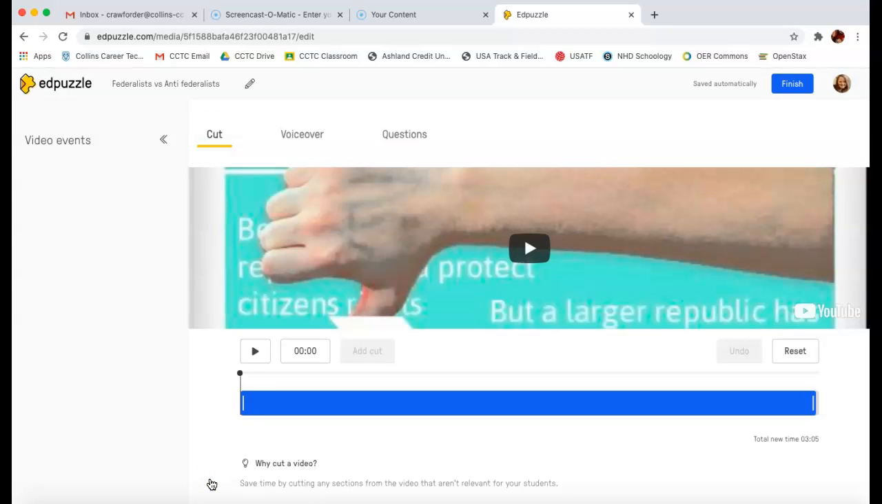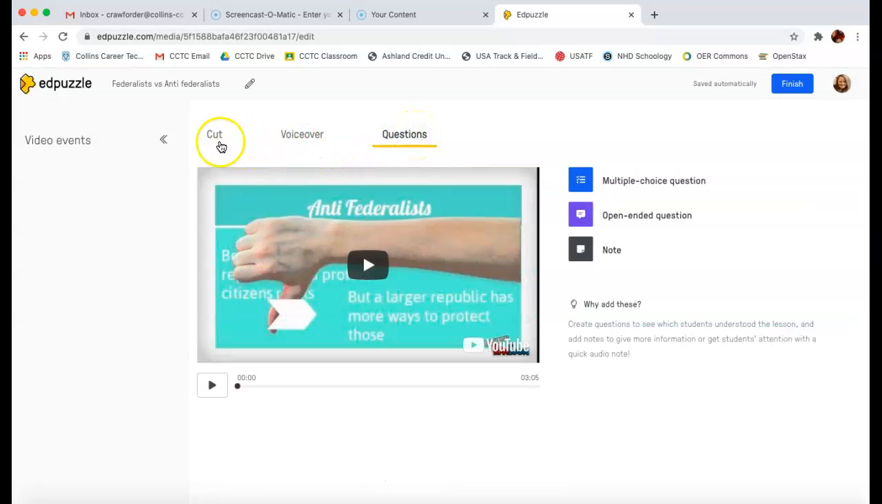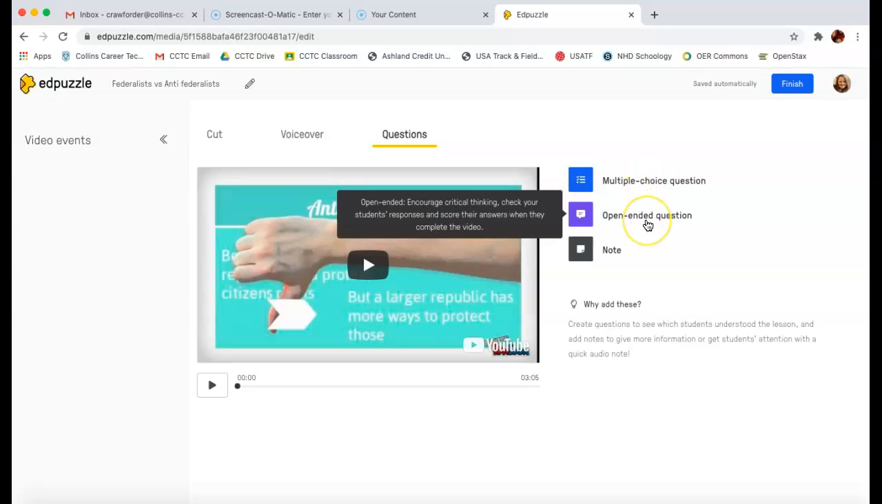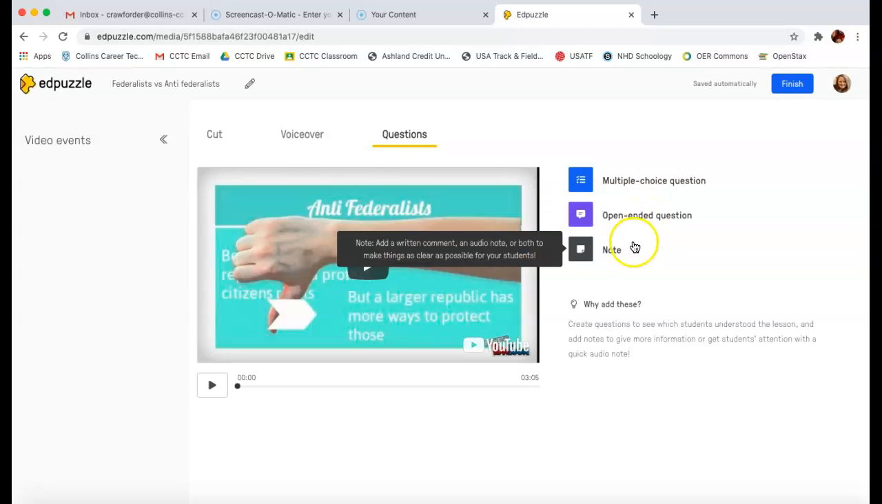Then once you click Edit, you go over here to Questions. It gives you other editing options, such as you can cut the video down in size. You can do a voiceover if you want yourself to be the one speaking, or you're going to ask questions. You will notice over here on the right-hand side of the screen, you have different options. You can create a multiple choice question. You can create an open-ended question where they actually have to explain something. Or you can add a written comment note or audio note so that you can further explain something you may think might be hard for them to understand.